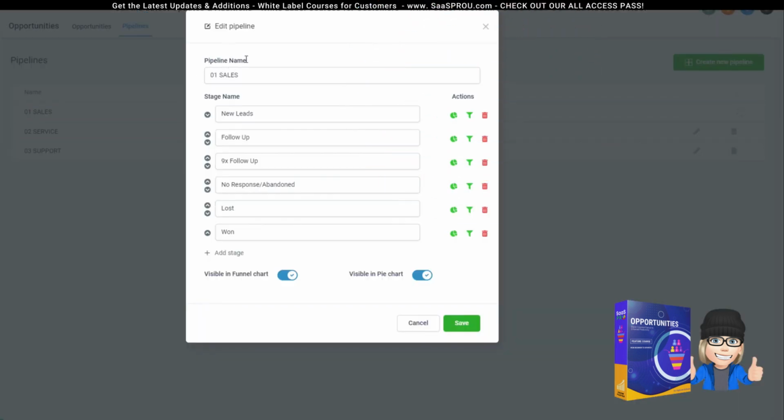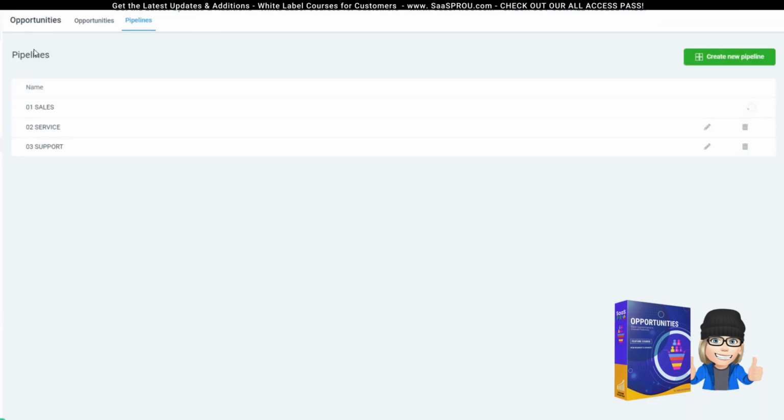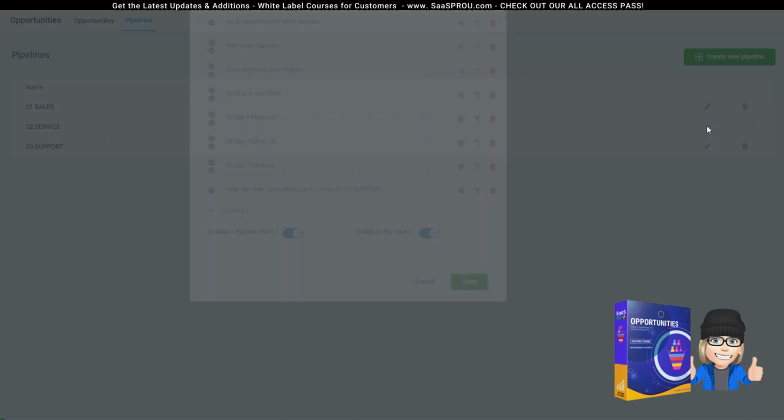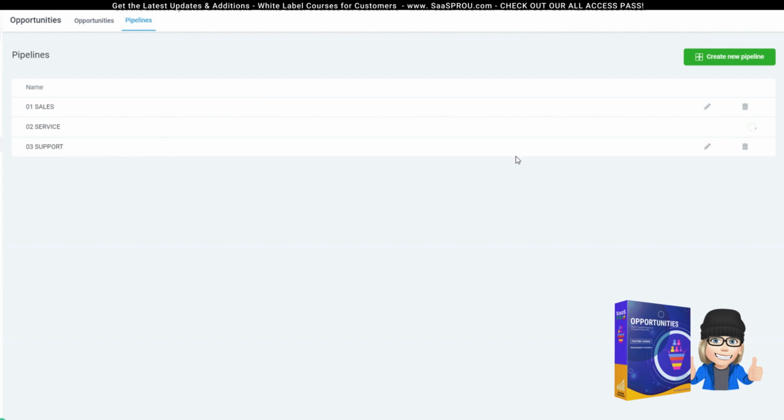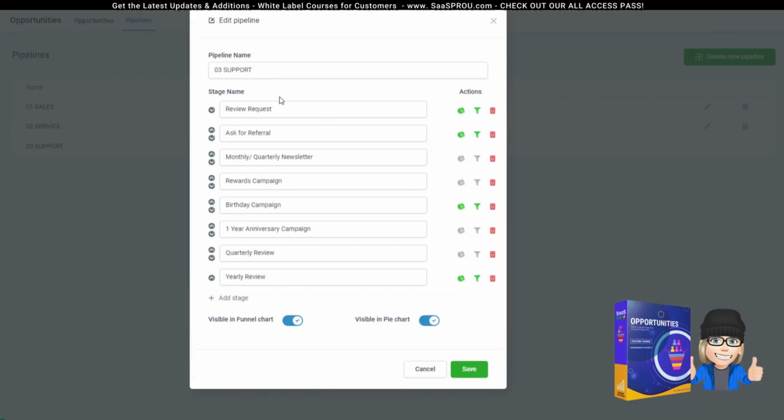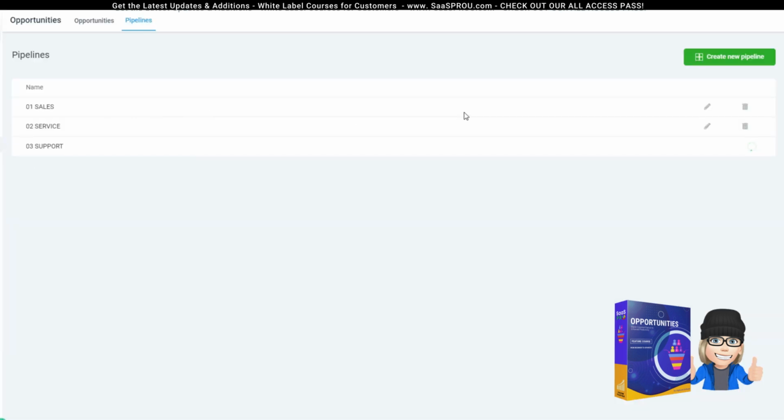The sales pipeline is the best way to get started so you can house your new leads, your follow-up, your additional follow-up if they didn't respond, if won or lost the deal. Another process or pipeline you might want to set up would be a service pipeline, which is what happens after the sale. And then a third pipeline would be maybe for additional support depending on products or services that you're offering. And these are just things like asking for a review request, growing your business by asking for referrals, maybe you have reward campaigns, birthday campaigns, and other types of campaigns. Think of it as selling to your customers, what happens after the sale, and then supporting your customers.